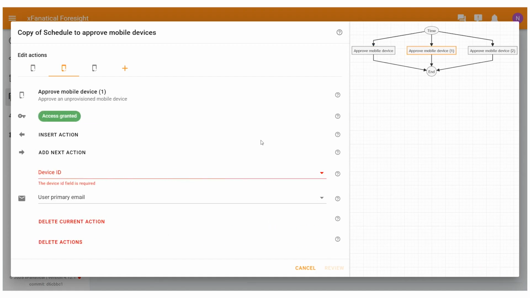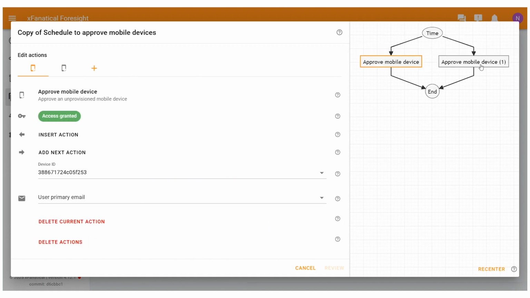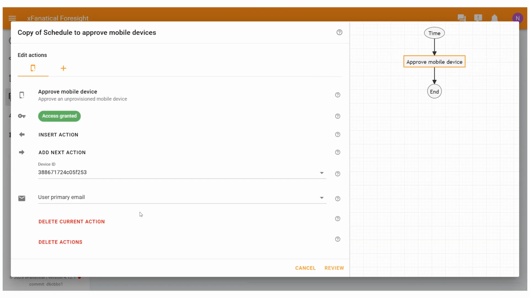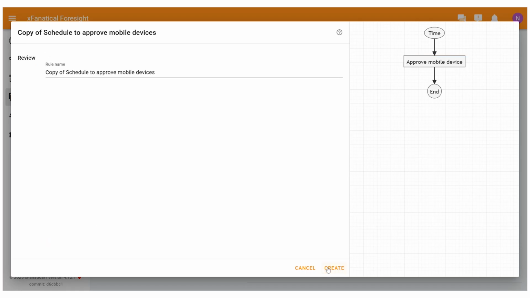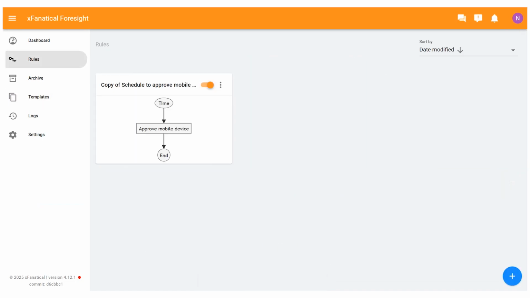Select the other actions of Approve Mobile Devices from the automation rule diagram. Either repeat the previous steps to add more mobile devices or delete the extra actions with the Delete Current Action button. Click Review. In the Review screen, customize the rule name. Click Create. The rule is created in the Rules page.